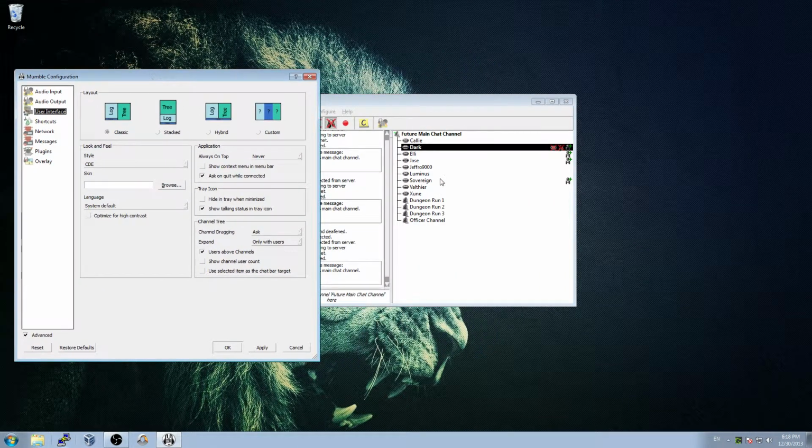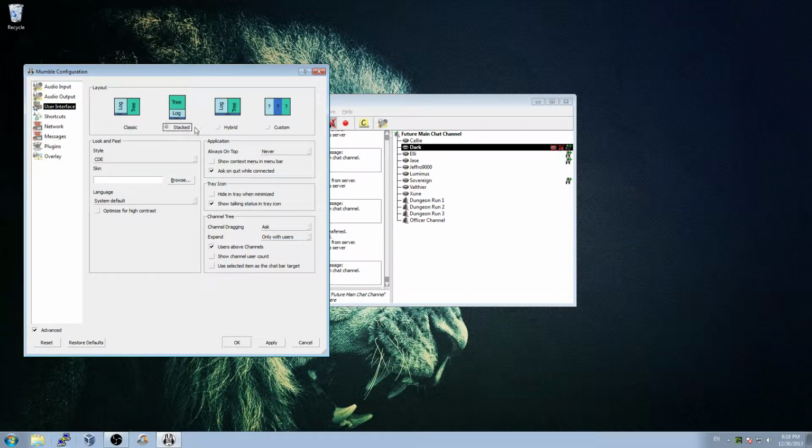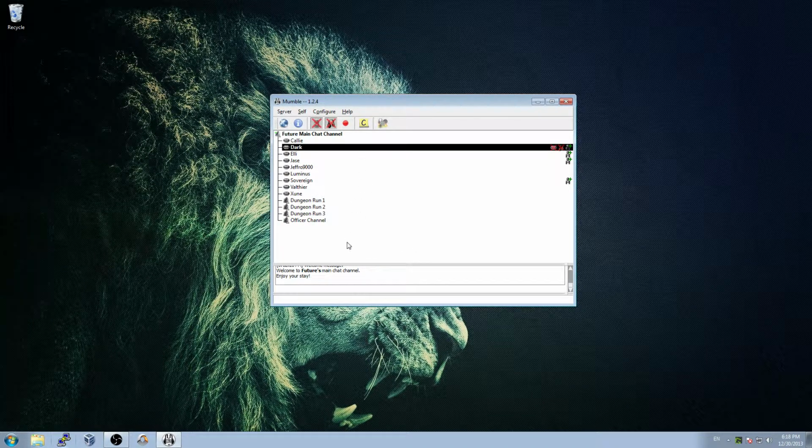The other thing you can change is the user interface. So if you see, we have the names of the people in the channel to the right, and you have the chat messages to the left. You can change it to stacked. You can customize the style of the window. You can make it always on top, which some people like because then they can see who's talking in game. You click Apply and OK, and then you see it changes over here.